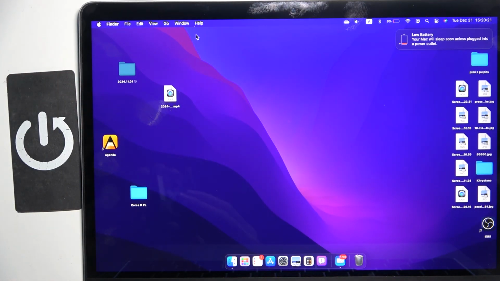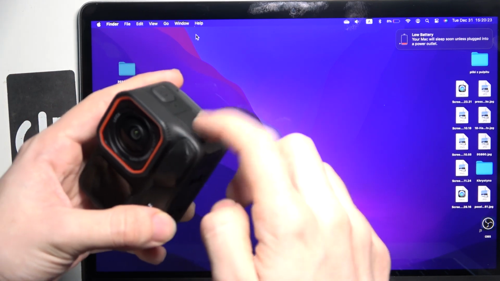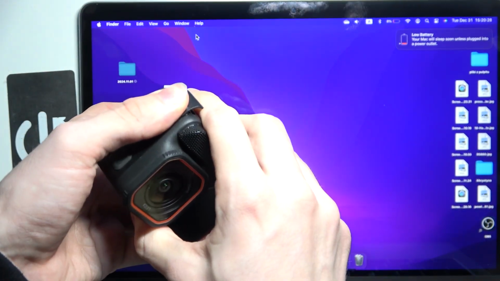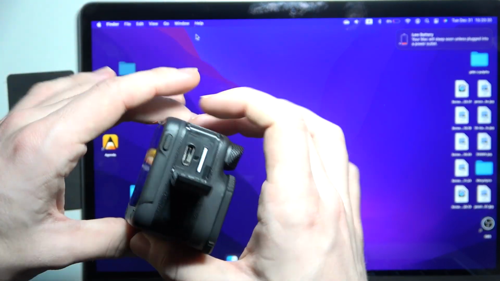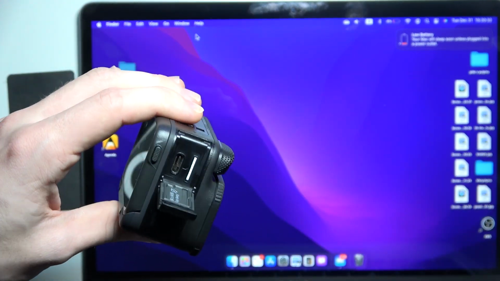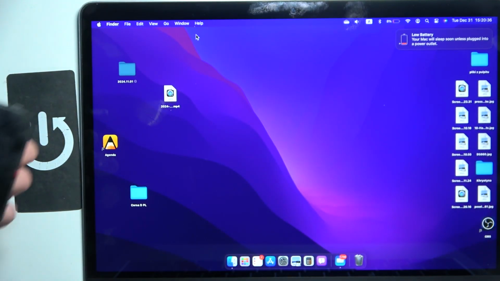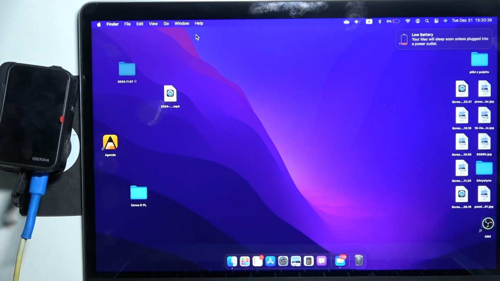So I'm gonna open on the camera, you can see this slot right here. You can just use some force to pull it. Then you can open it to see the USB-C port. I'm gonna plug a USB-C cable in. Then the other end should be plugged into your Mac.